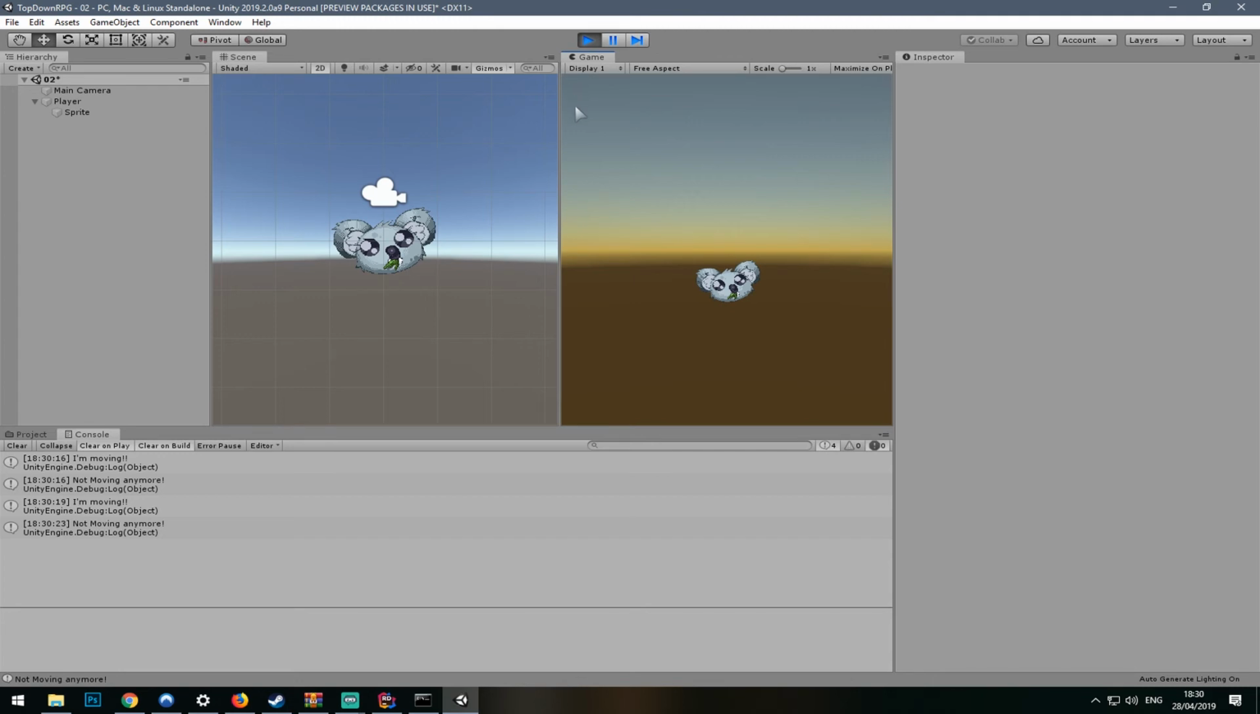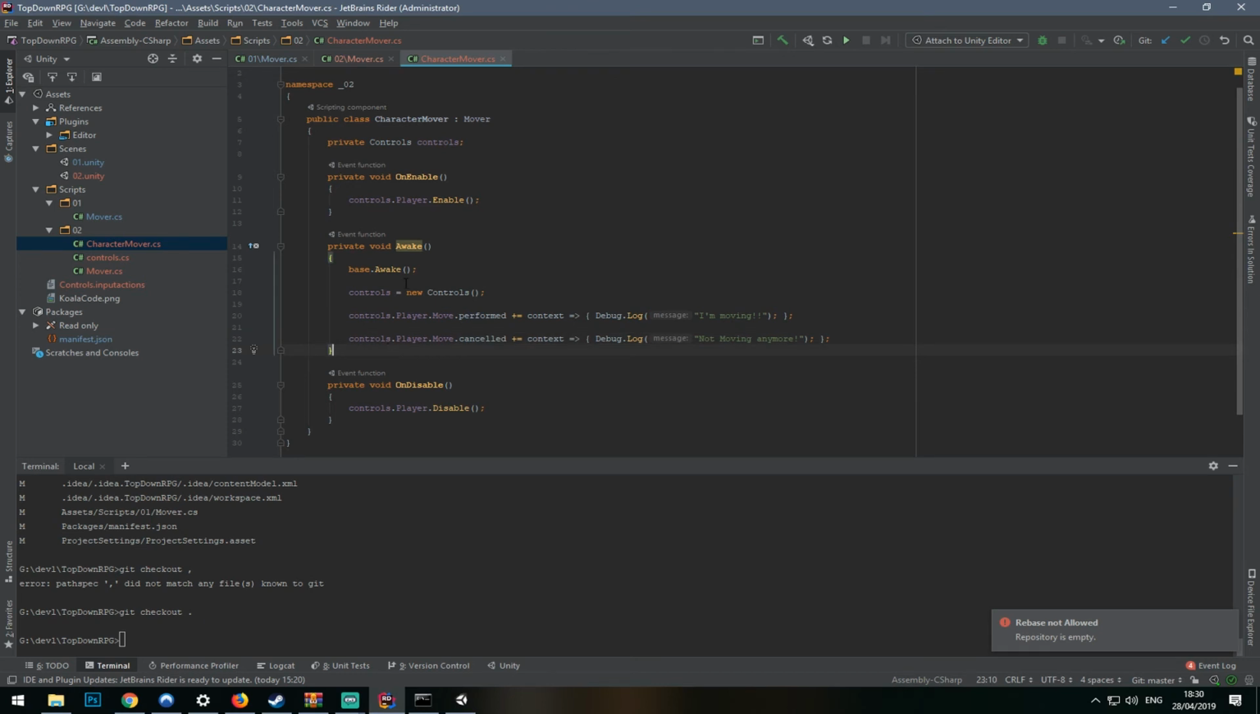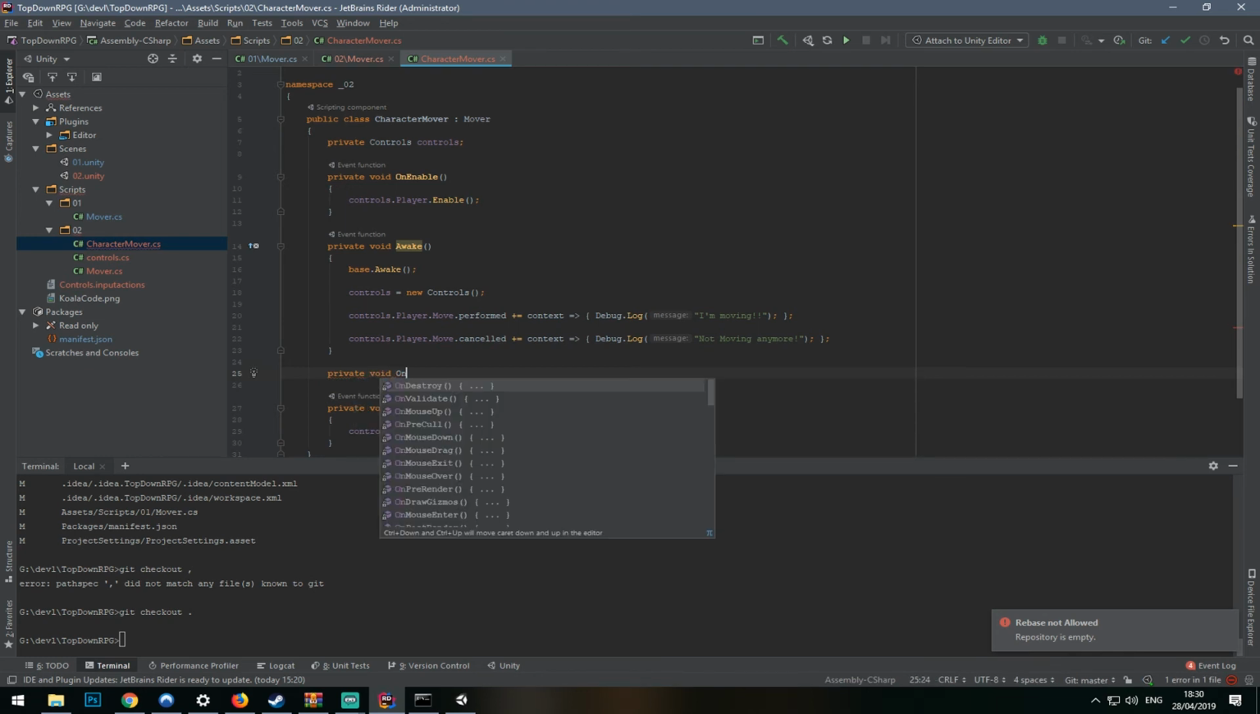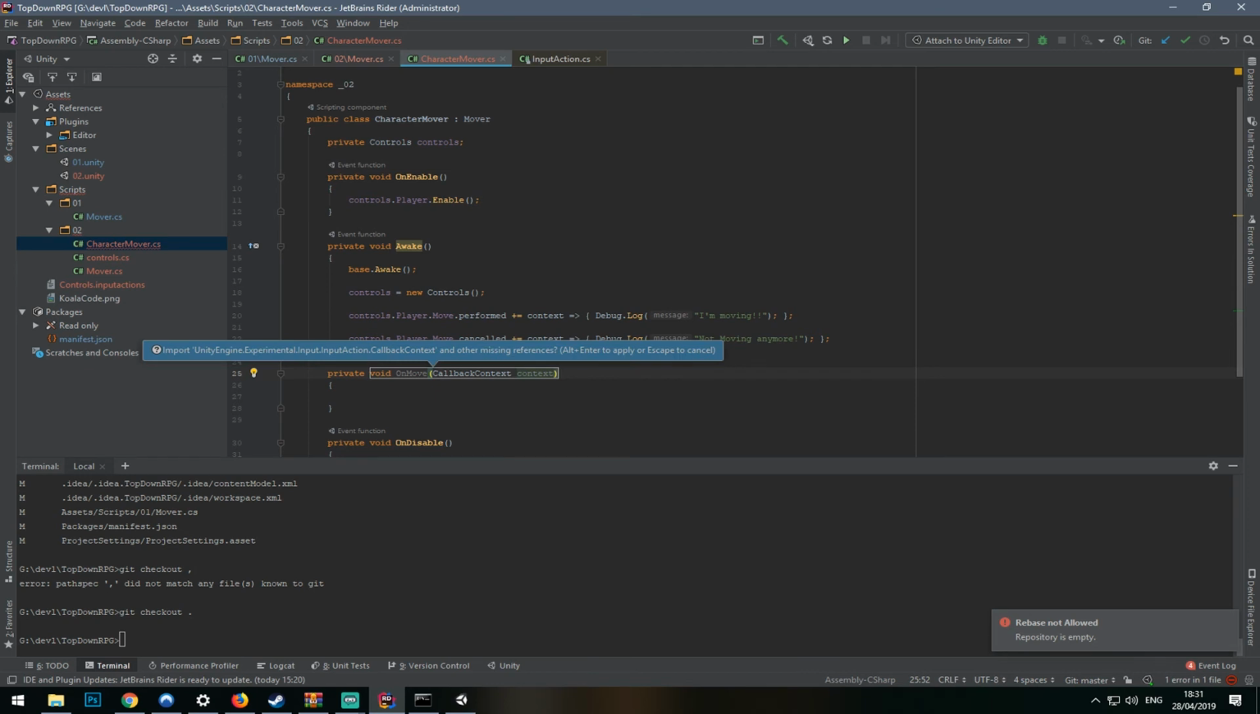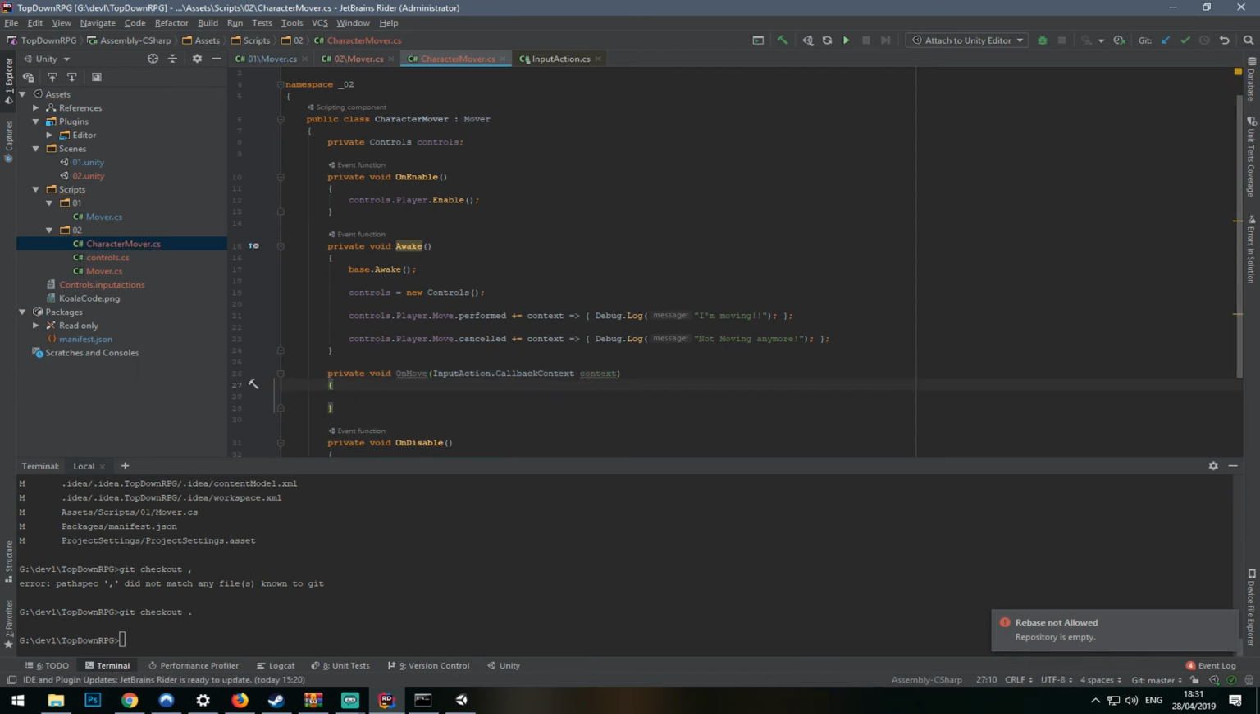Now let's actually make our koala bear move around. So how should we do this? Well, let's create a method, we'll call it onMove. So private void onMove, and we will get the context. The context was input context, remember, let's have a look. It's a callback. InputAction.CallbackContext.